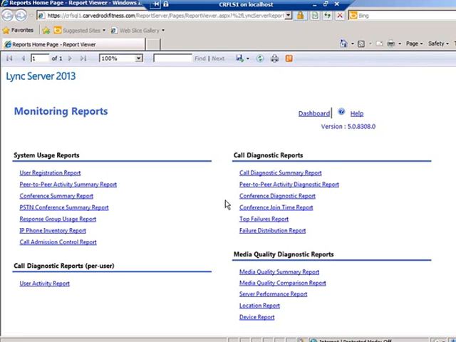Now, here's a new report that got added with Lync 2013, the conferencing join time report. This was a big request by a lot of administrators. They want to know when people are joining your conferences. We have top failure reports, failure distribution reports. We also have media quality diagnostic reports, including a summary, a comparison report, you have server performance reports, location report, and you also have a device report.